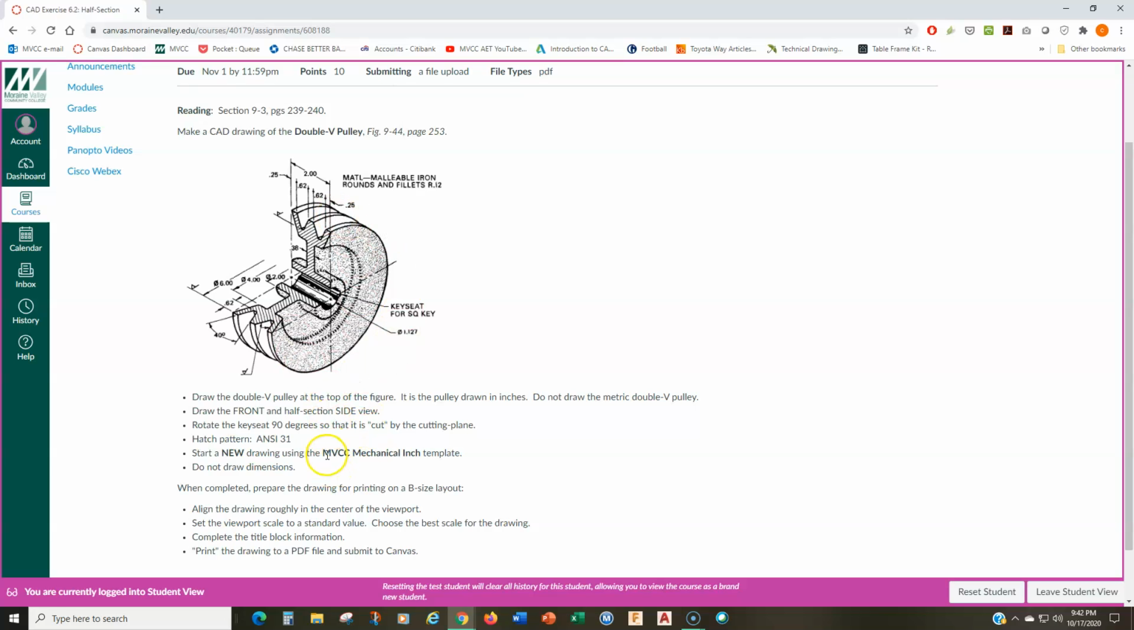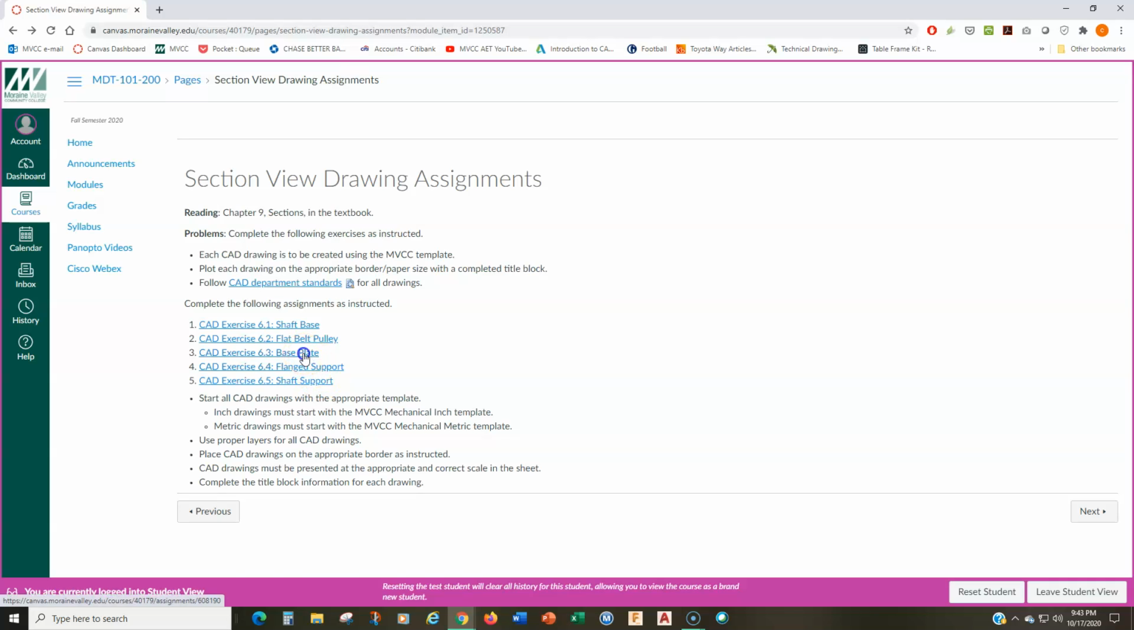This is also an inch drawing, so you're going to be using the MVCC mechanical inch and also a B-size layout. Okay, so let's move to the next one, the base plate.